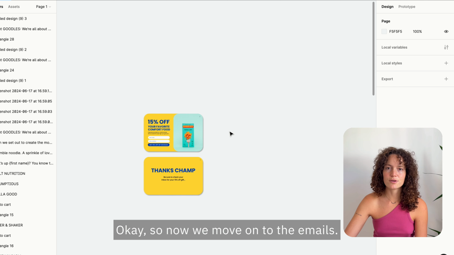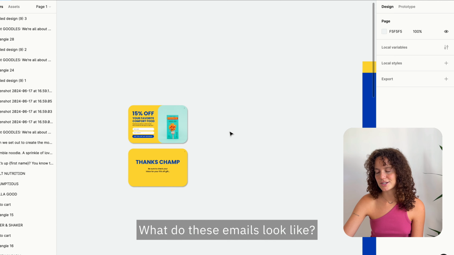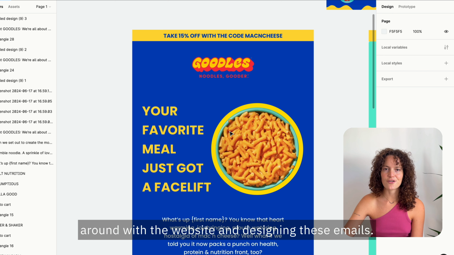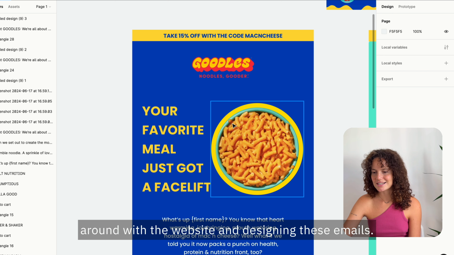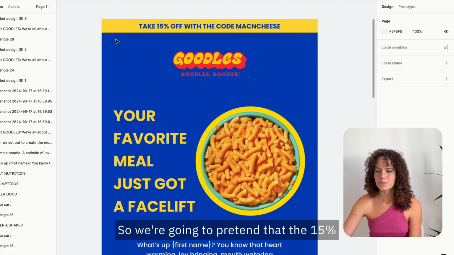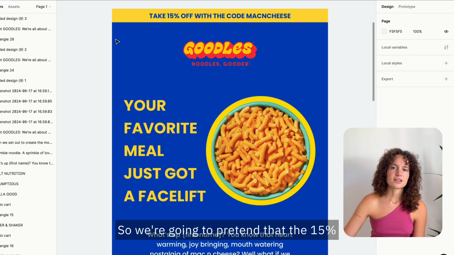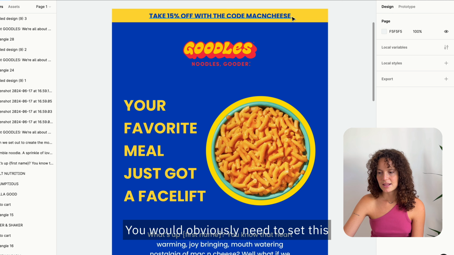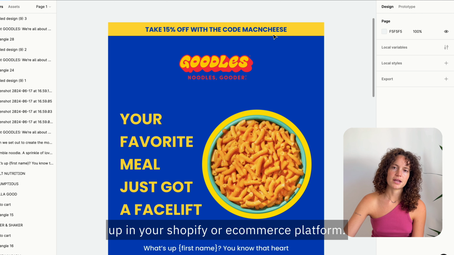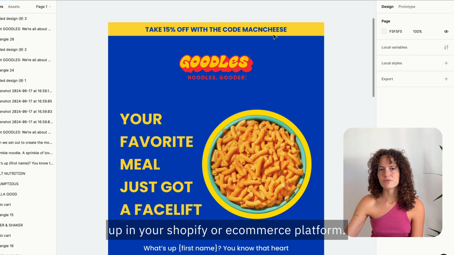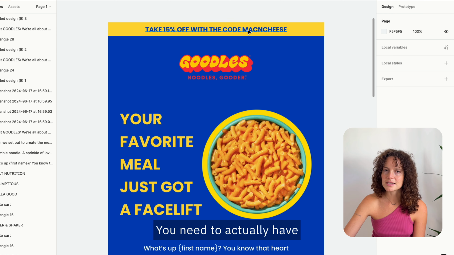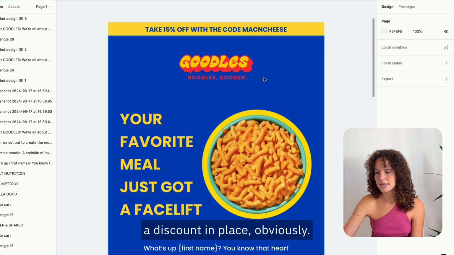Okay, so now we move on to the emails. What do these emails look like? I've had quite a bit of fun just playing around with the website and designing these emails. So we're going to pretend that the 15% off code is the code mac and cheese. You would obviously need to set this up in your Shopify or e-commerce platform back end. Don't just make this up. You need to actually have a discount in place, obviously.